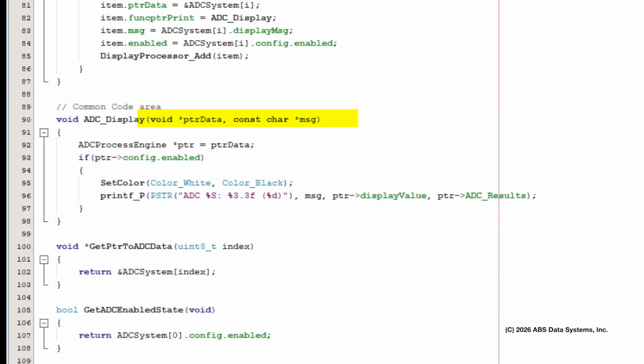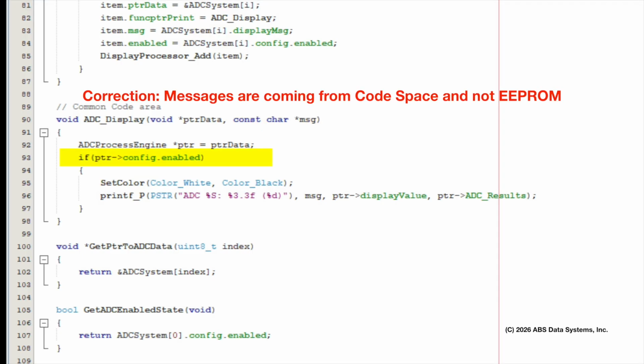So here's a copy of the code for the ADC display. This is also the function that caused the expansion of additional information that's going to be passed in from the display processing engine, because it needed to understand the three different systems. In order to do so, an additional argument needed to be passed in. And that argument is the pointer to MSG, the message. So what's going to happen is, if the enable is set, it'll process the code. If the enable is not set, it's just going to exit. Nothing will be displayed on the screen.